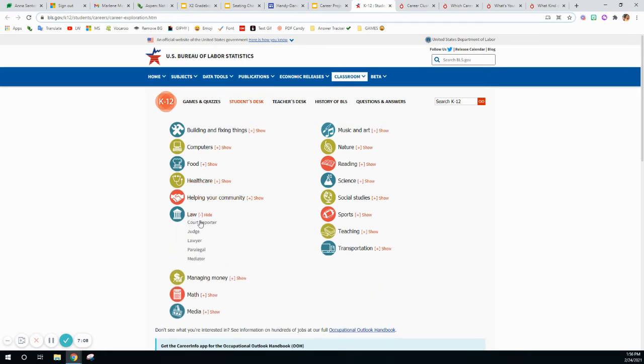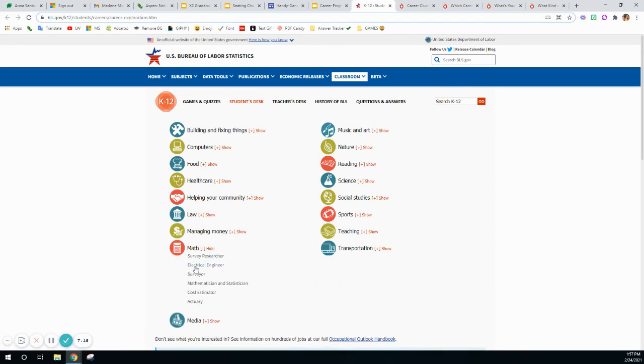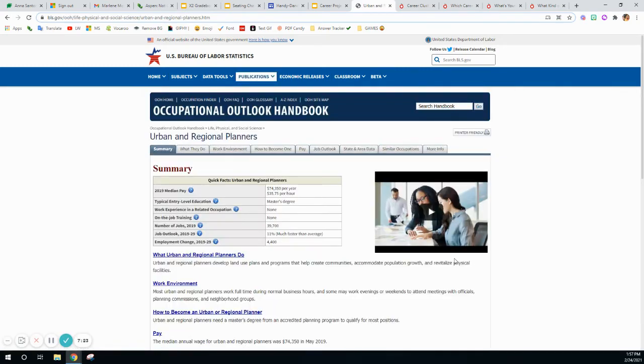Let's take a look at law. Here are some jobs that I might decide on if I want to go into law. If I'm good at math, I love math, here are some jobs that I might want to consider and go into. Social studies, you know how I love social studies. I'm going to go into urban planner.